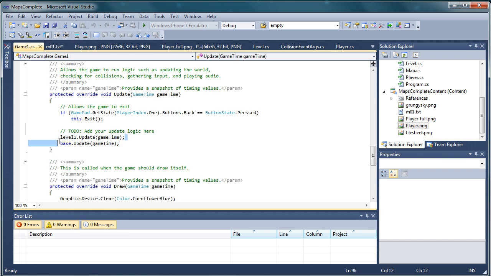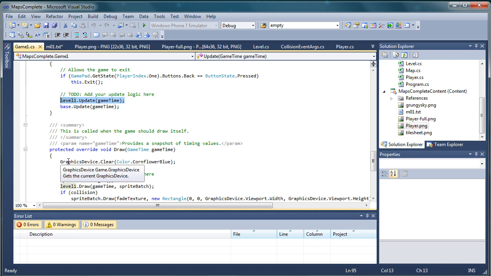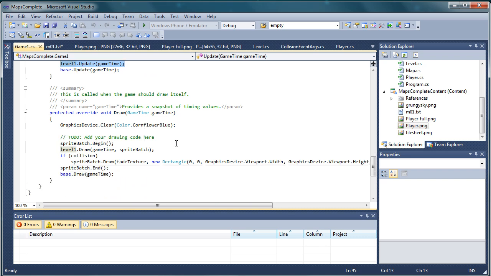We update the level. And we update the level because we need to check collision. We need to update the player, and then we need to check collision. Then we draw the level. And if there is a collision, we draw that fading texture. So I will have a full screen of red, and then it's set to like 50% opacity, and that way you can tell I'm colliding with something. It was just easier for me to identify and easier for you to see what's going on in the collision.